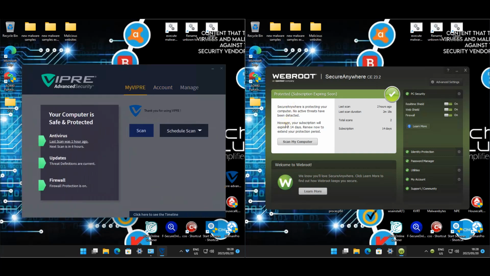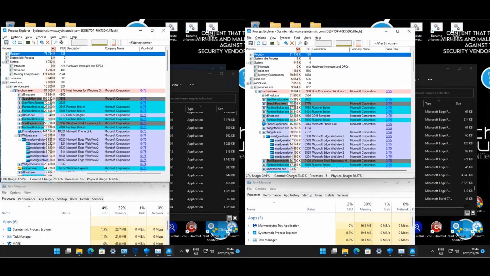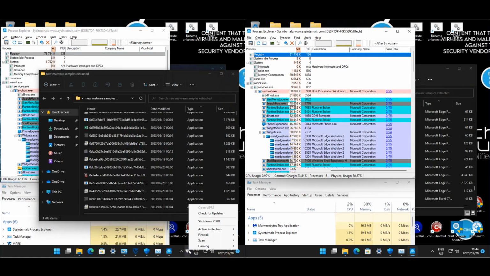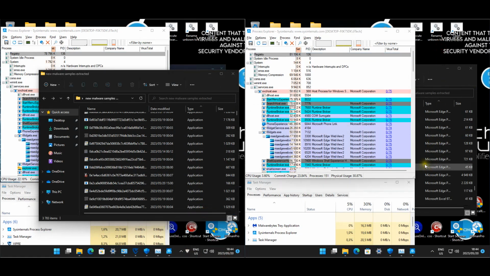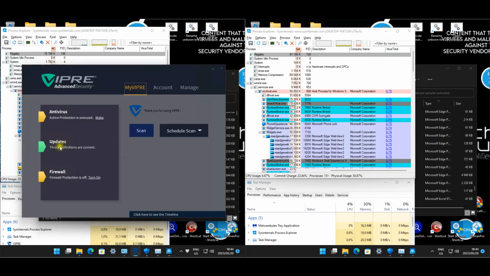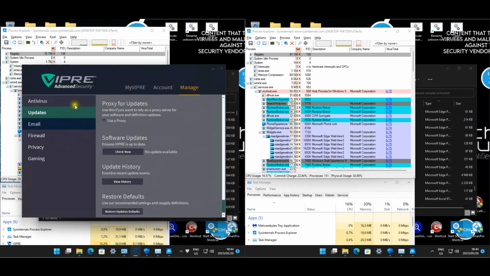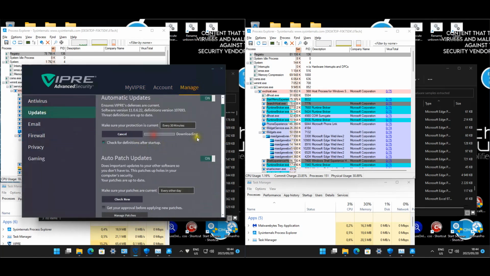So I'm gonna disable the protection so that we can start this test. Okay, so I think we're ready to start this test. Quickly with Vipre, we are just gonna check for updates. For those who know Webroot, there's no real updates. It's just basically cloud analysis. So we're not gonna check for updates on Webroot. It seems like Vipre is up to date. Let's just make sure. Okay, yeah, seems like we are up to date.